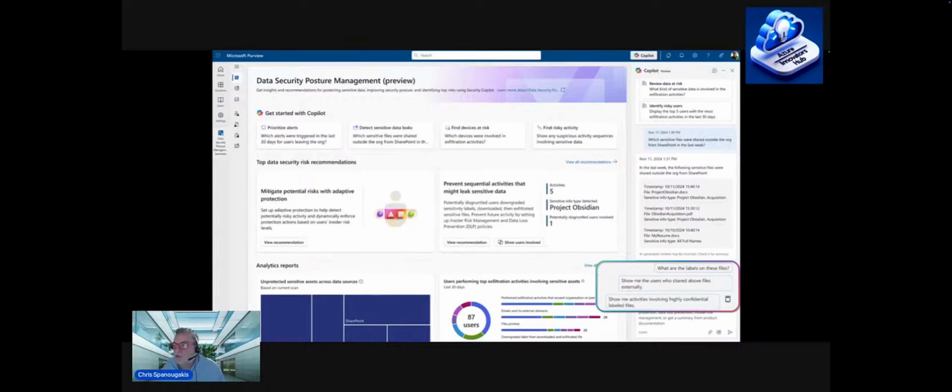For example, we could create a security policy to protect these documents from being shared outside of the organization by using, let's say, an attachment in an email. As soon as the user tries to attach a sensitive document in an email, this email cannot go outside the company, cannot be delivered to recipients outside of the company. Another example could be to show me the users who shared the above files externally. Or another one could be show me activities involving highly confidential labeled files.